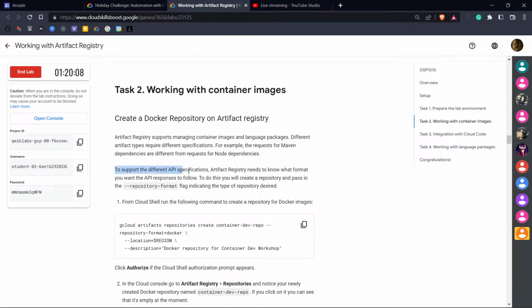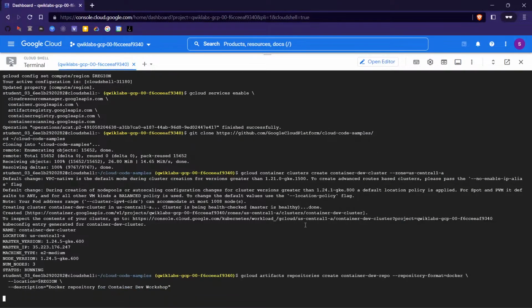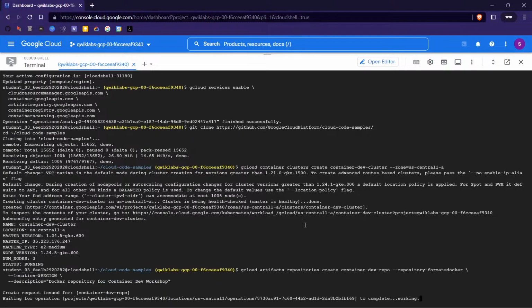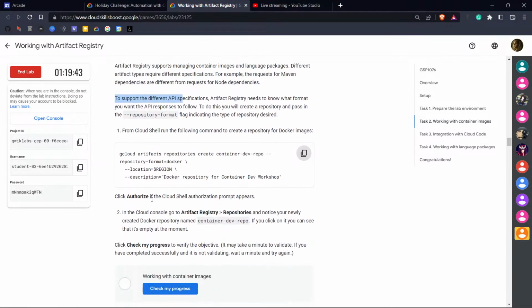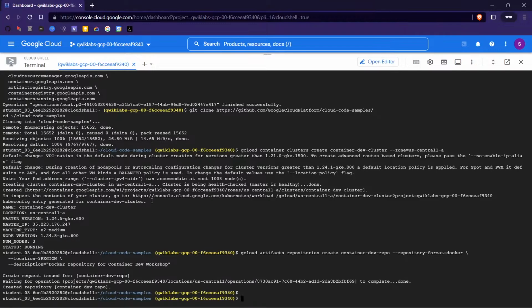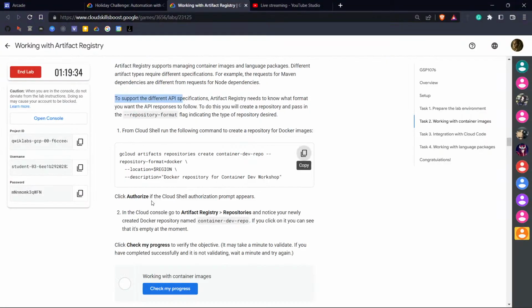So to support the different API specifications, the Artifact Registry needs to know what format you want the API responses to follow. So basically we need to run this code, and then we are pasting it over here, and it seems like this is gonna take some time too, and we need to click authorize if the Cloud Shell authorization prompt appears. Hopefully it won't. Right, done.